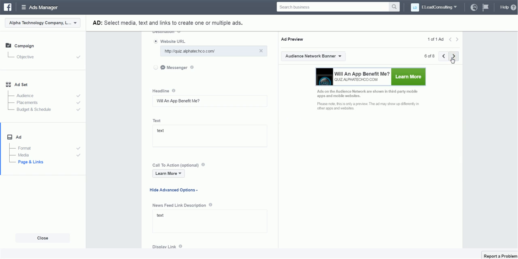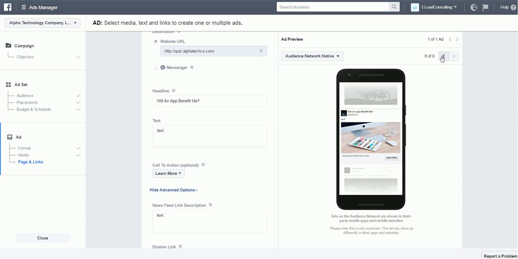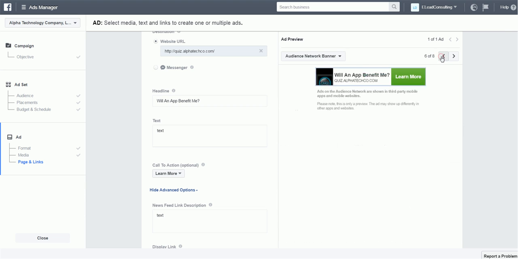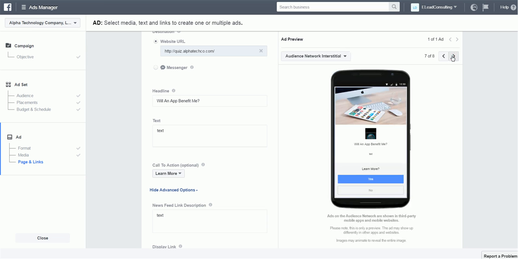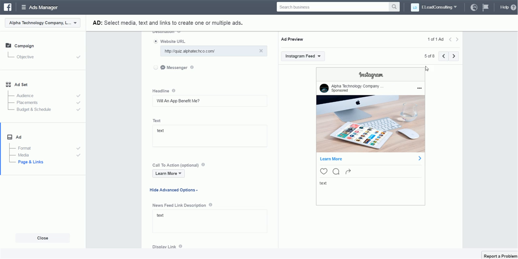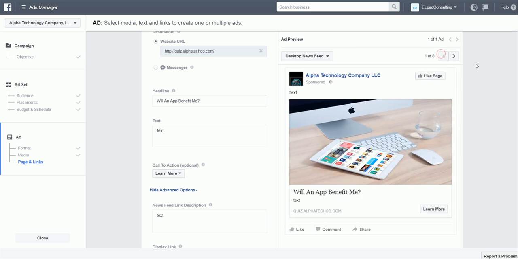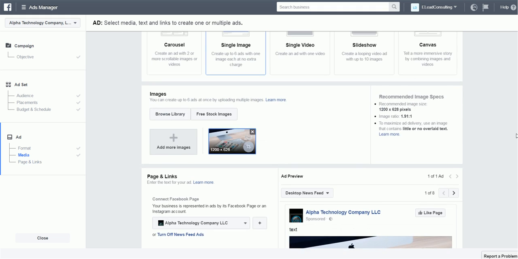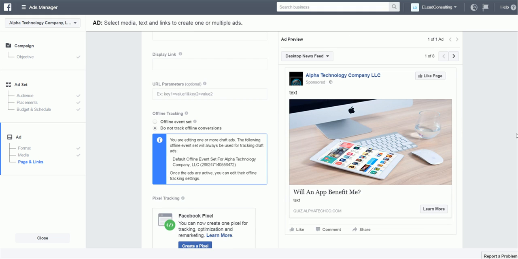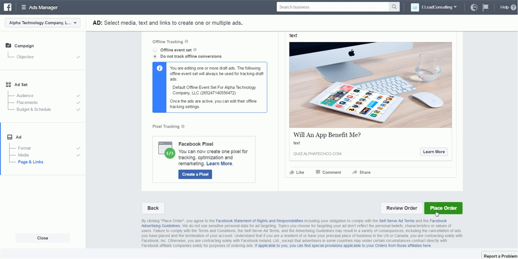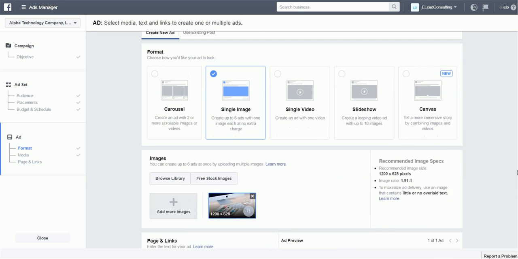We can also preview our ad over here to see what kind of stuff comes up and how it looks on different devices. This one looks decent. I wouldn't actually make this as an ad, I'm showing this as an example. Alright. After here, all you have to do is place the order, and then Facebook will review it and it will start running immediately. That's all there is to creating an ad campaign.